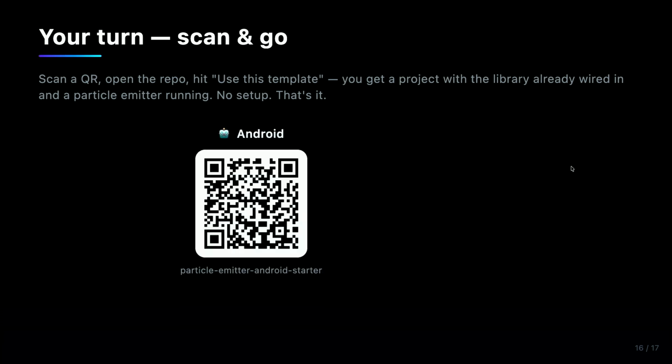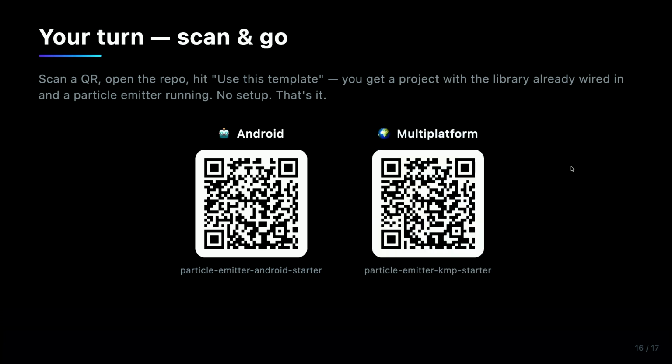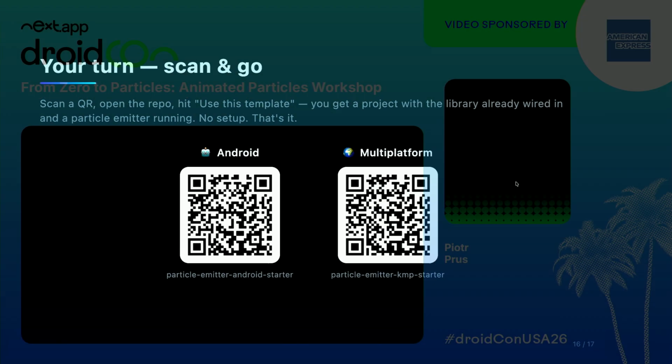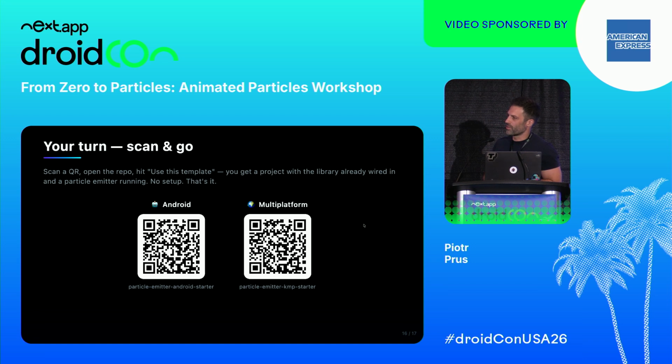There are 2 starter projects, one for Android, if you would like to just do the Android part, and the other one is ready for the multi-platform. It's just the GitHub repository where you can click use template, and you can basically download the project with the starter emitter in it. And we have like 30 minutes to build something awesome.